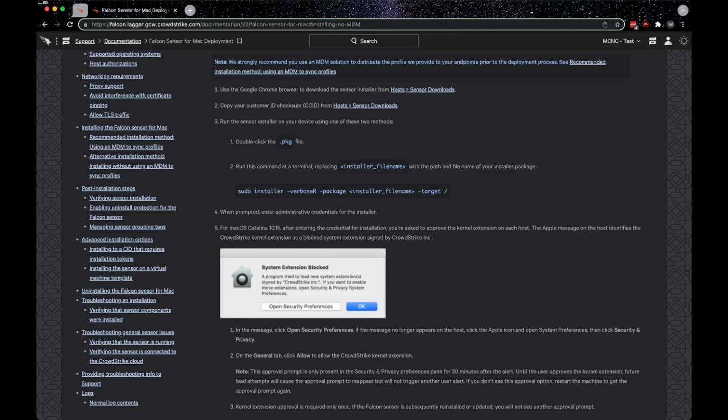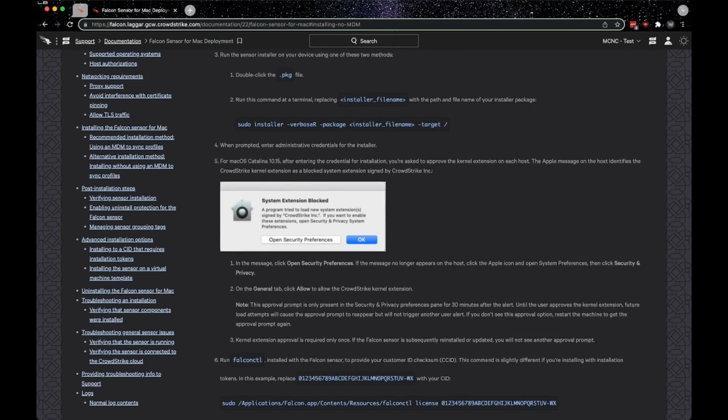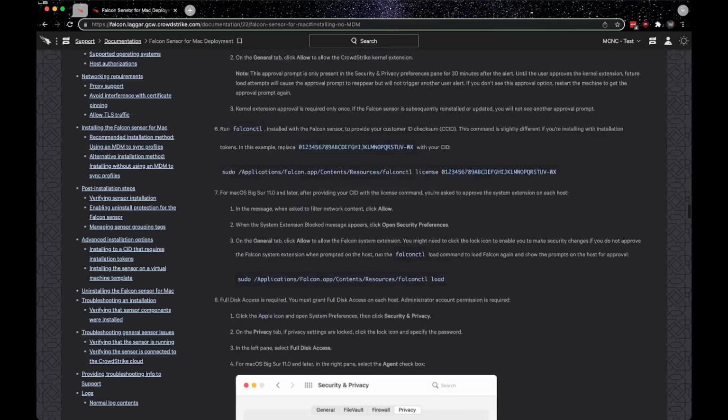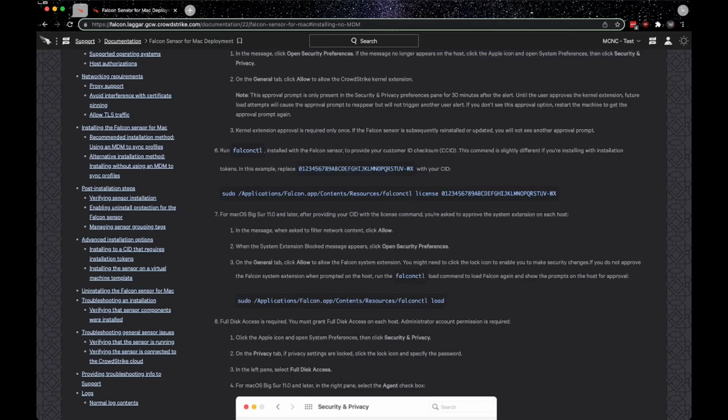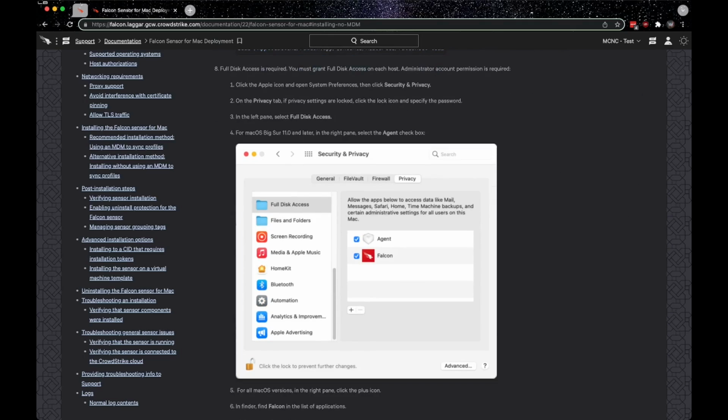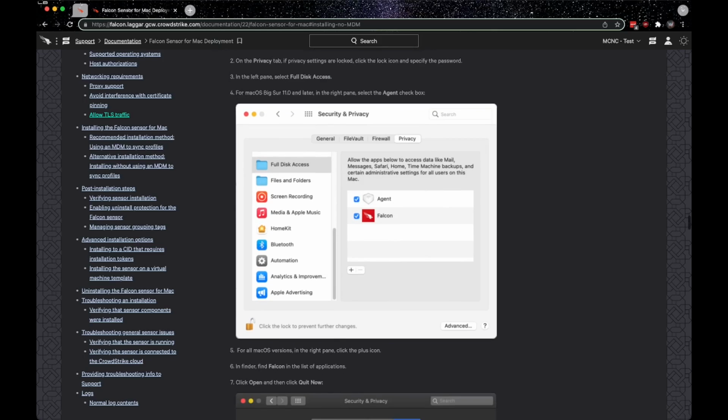Generally, what you'll have to do is permit the system extension within the security preferences screen. If you're doing it manually, of course, you have to pass the license key. But the security and privacy screen will be pretty important because by default, when you're installing, that general screen pops up with the allow. Then you'll have to go into privacy for full disk access and give it to the agent and Falcon. All that is covered in the Mac install video.